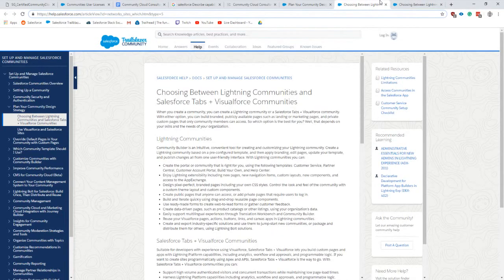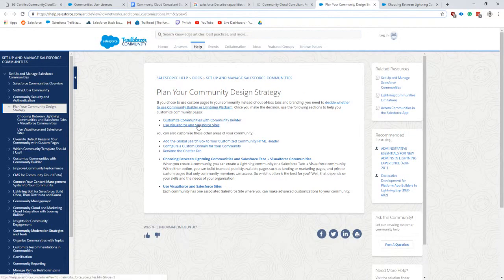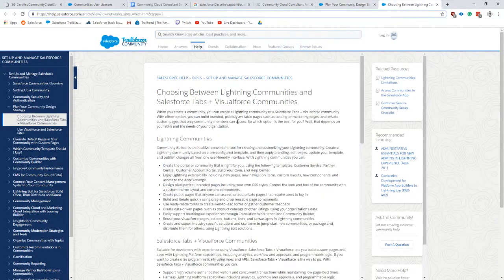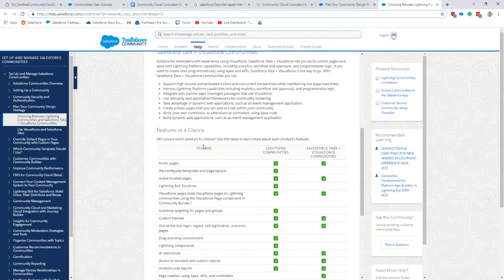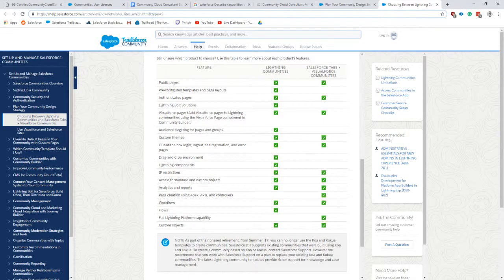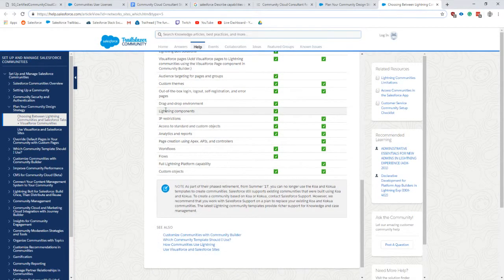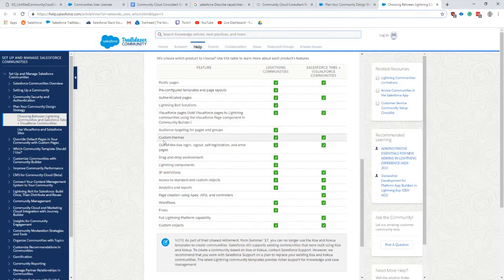Already clicked this one. It's the same thing. Doesn't really talk about the infrastructure though. When you say infrastructure, I'm assuming you mean the behind the scenes, the underlying architecture, the back end of how communities work. This is just to give you some insight though, like pre-configured templates, authentication, Visualforce pages, audience targeting, and then this is in the Lightning community. These are using the templates and a lot of the out of the box things. In the Salesforce tabs with Visualforce community, you're just using the regular Salesforce interface that we're all used to.